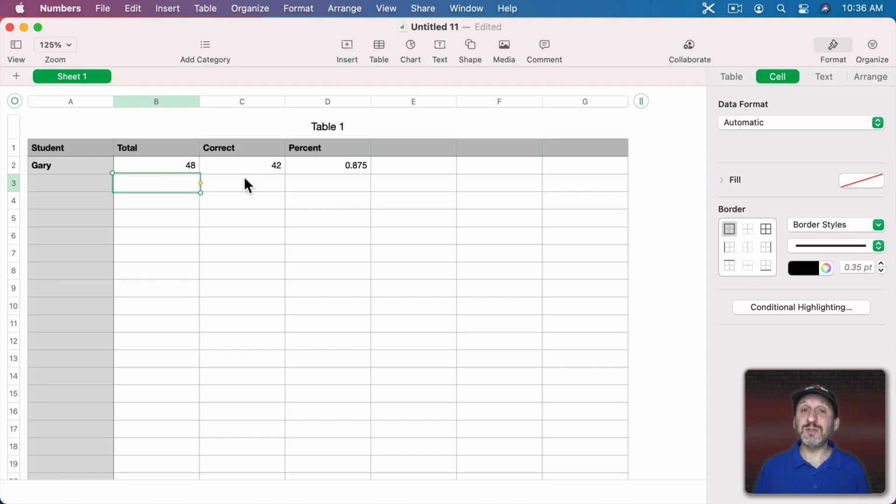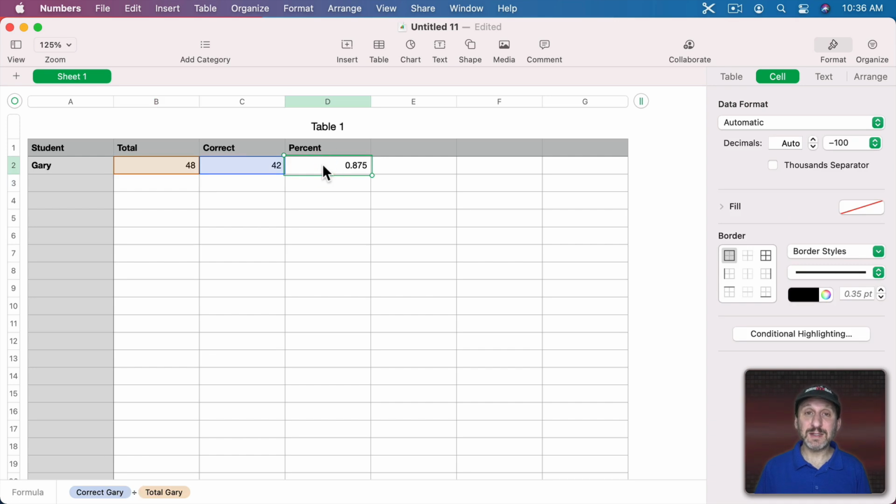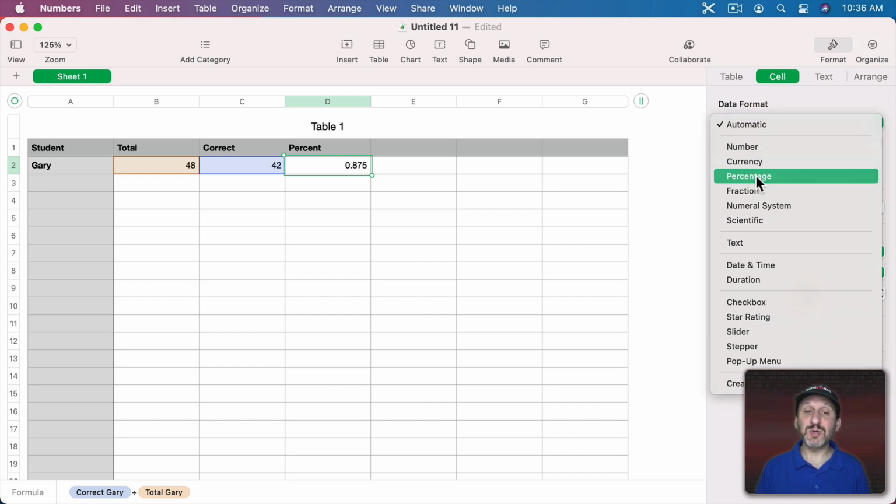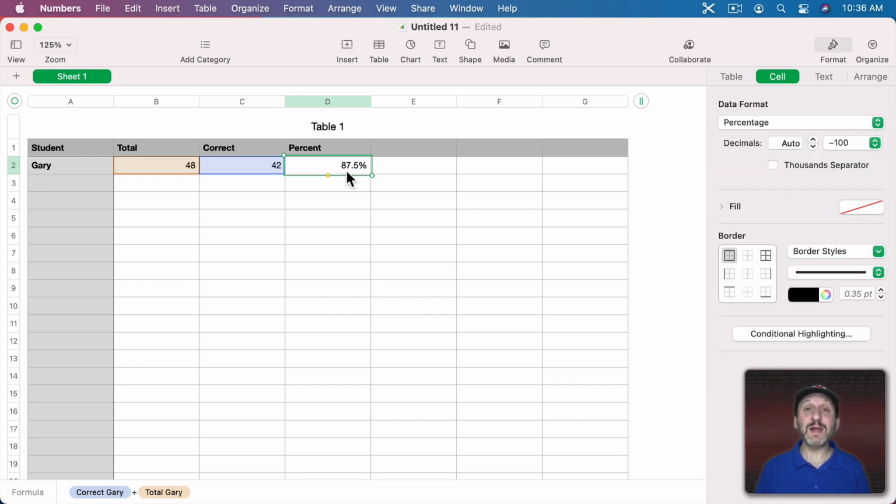You would do that simply using formatting. So I'm going to select the cell here and I'm going to go to Format, Cell on the right sidebar, and I'm going to change the data format from automatic to percentage. And you can see here it automatically changes it to 87.5%. I have some options here like the number of decimals. Here it's set to automatic, but I can change it to, say, 2 decimals and it's always going to show 2 decimal places. Or I can say 0 and it will always just round to the nearest whole number for the percent.